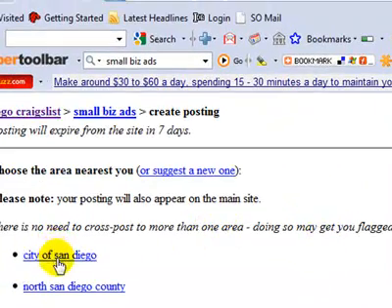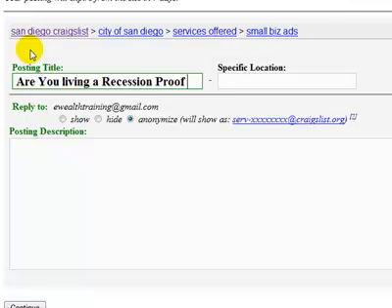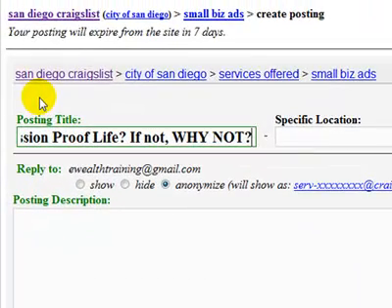Again, we have to choose the city, so we're just going to say City of San Diego. And it gives you your posting title. So I'm going to be posting ads for our upcoming product launch, Secrets to a Recession-Proof Life. So I want to post a title. Let's see here: are you living a recession-proof life? If not, why not? Okay. So we're just going to put a little title in there.